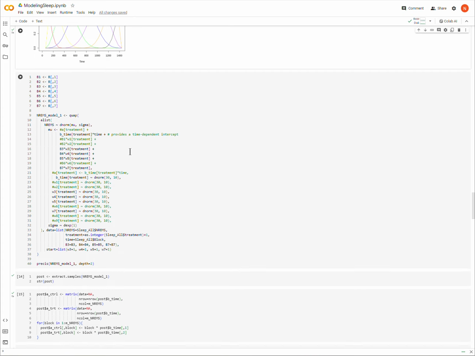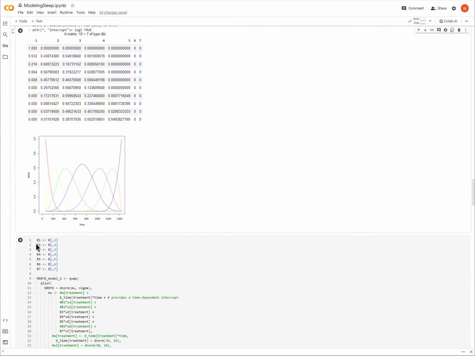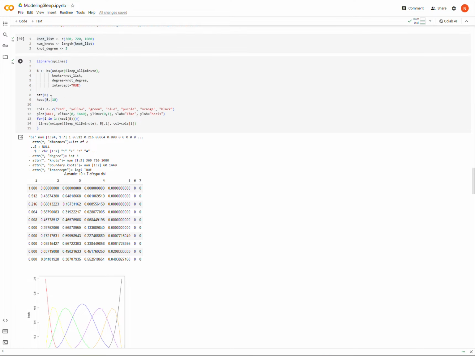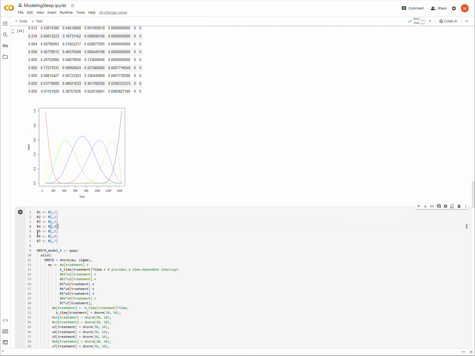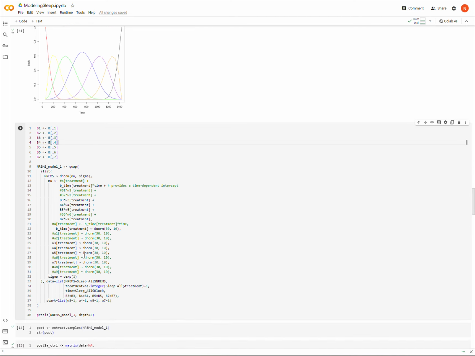All right, so now I've taken my splines and I've identified spline 1, spline 2, all the way to spline 7. So B1 is just this column. I've just pulled it out of B, and the reason I need to do that is to enter it into the model, and I'll talk about that here. But okay, here's our first spline model.